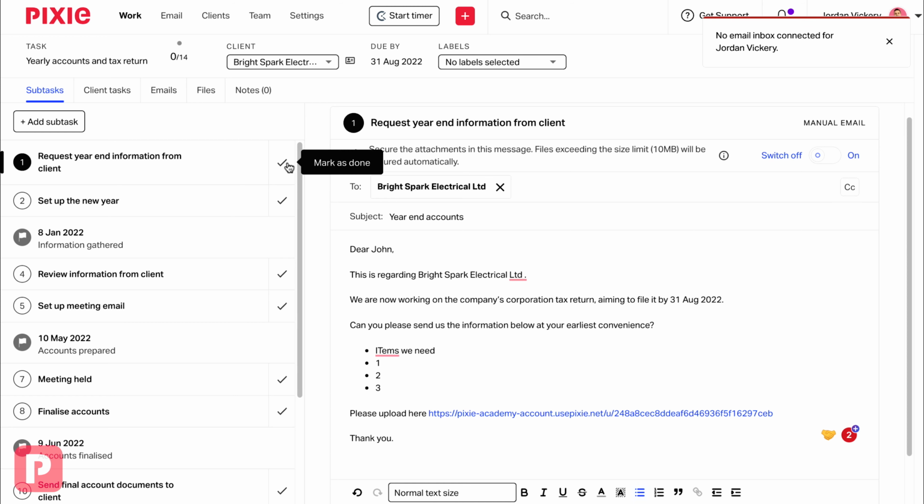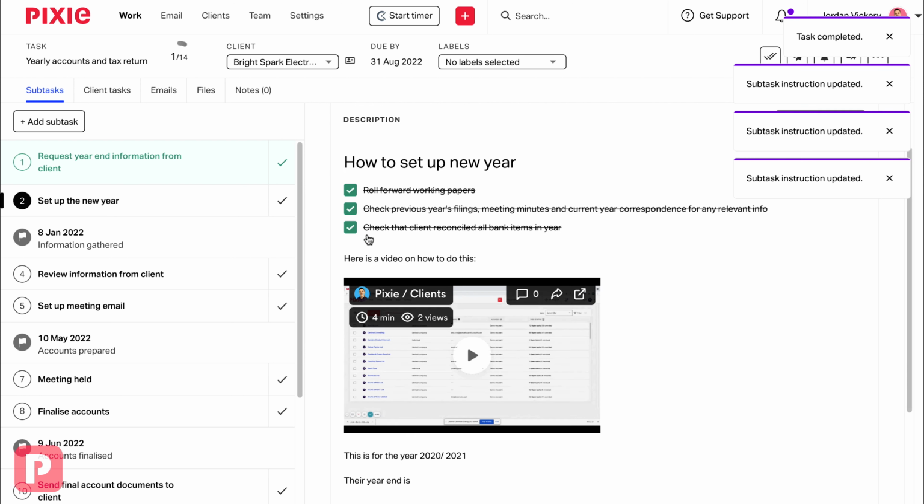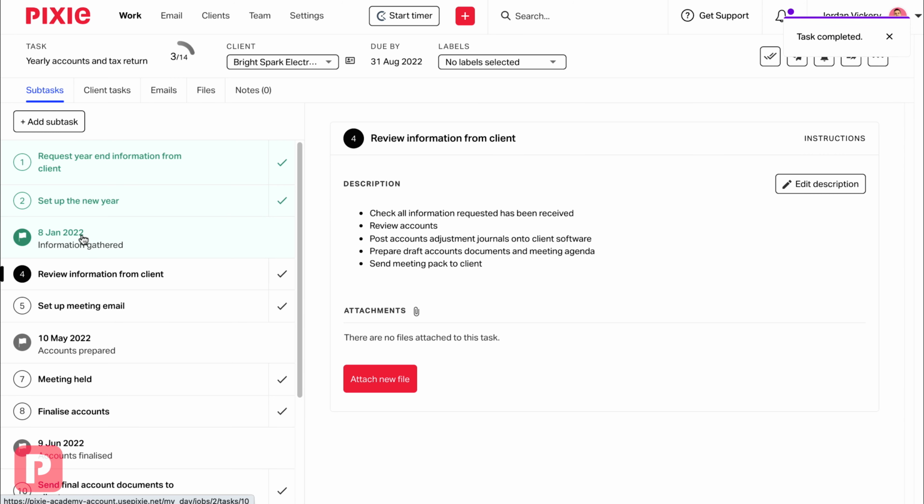Once you've completed that, you can move on to the next step, and you can start to tick these things off as you work through them. You'll notice that once we mark this as done, the internal deadline has turned green, and we can move on with the rest of the task.